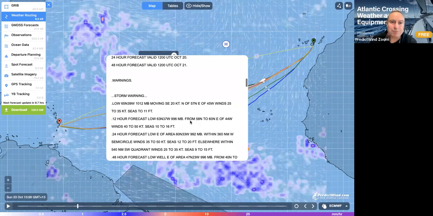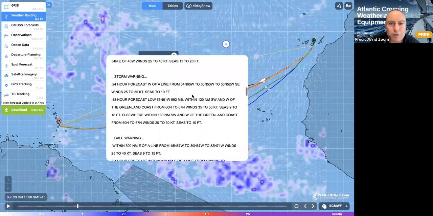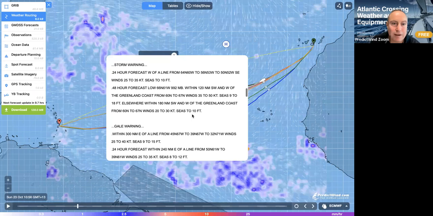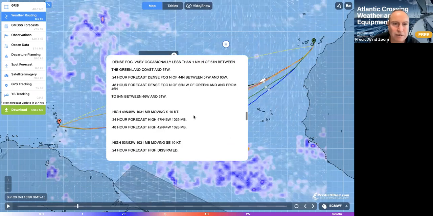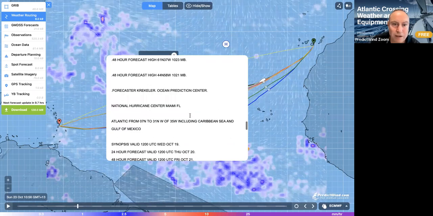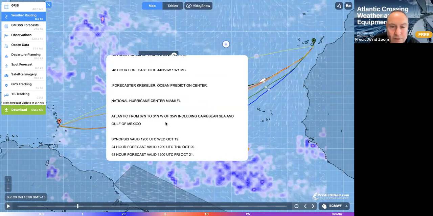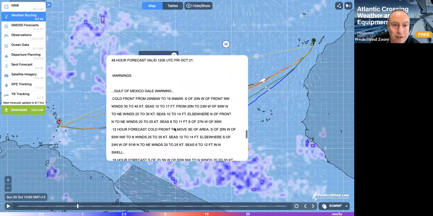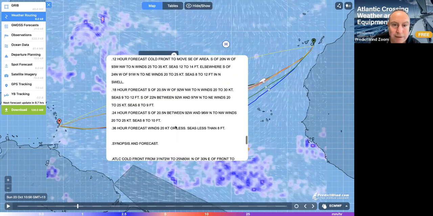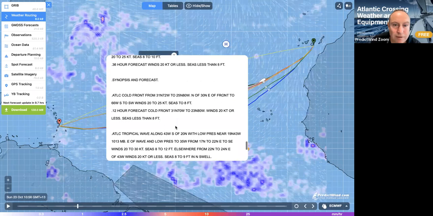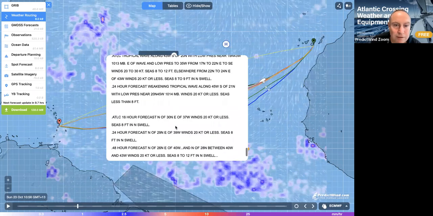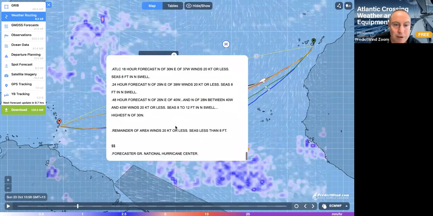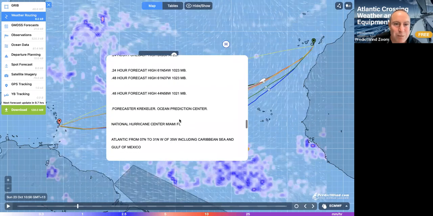So if I come down here, storm warning, no, that's not me. Gale warning, gale warning. Somewhere I'm pretty sure I'll see warnings. No, that's Gulf of Mexico. I must have gone past it. Because I'm in a rush.